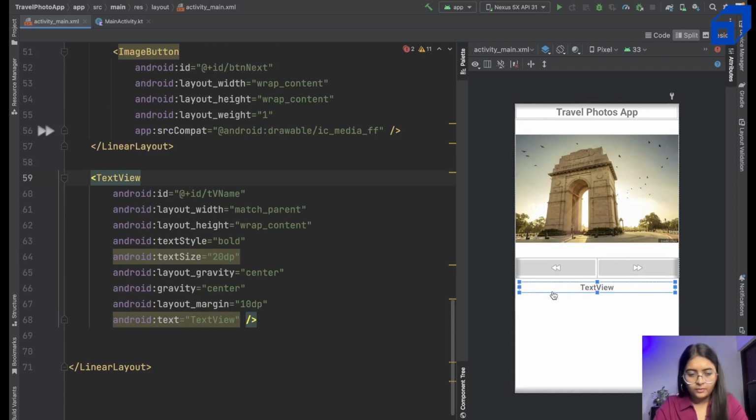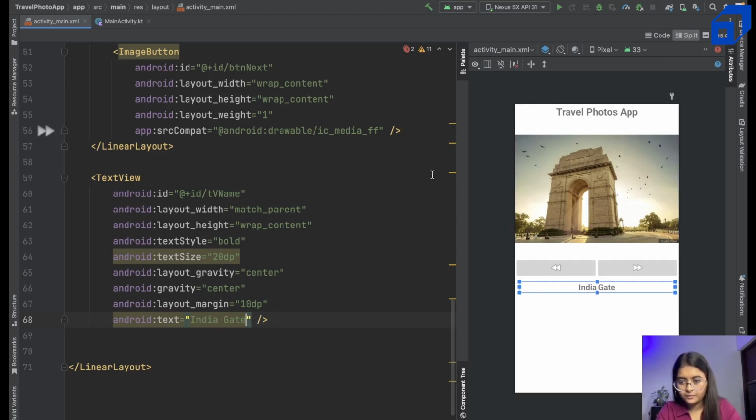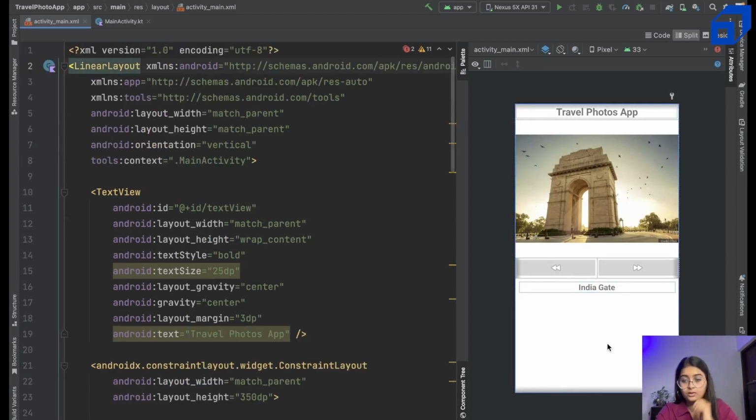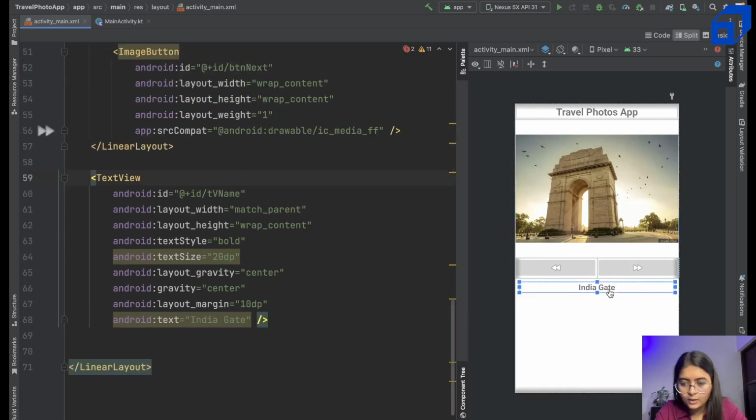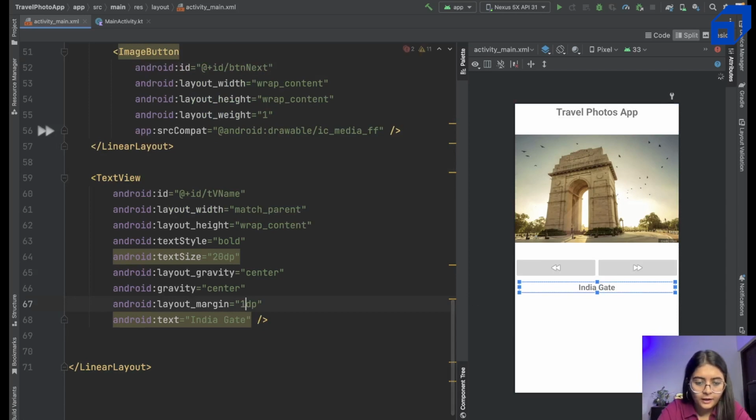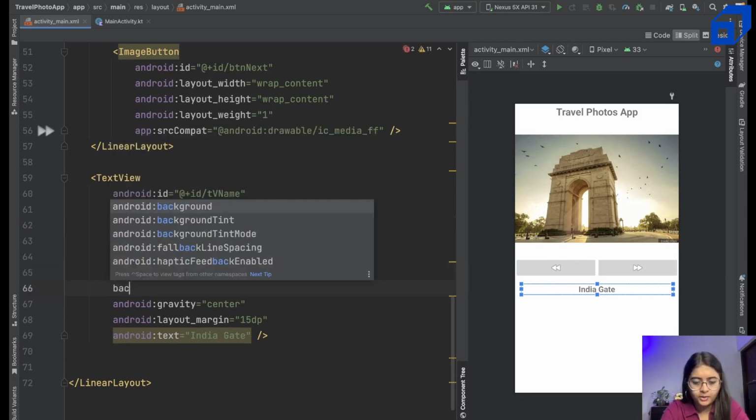Cool. And here this is India Gate, so I will write India Gate. Awesome. So I think we are good. What else you can do is, you can maybe put a background for this text view, a dark colorish kind of color, something like that, to make it look better.